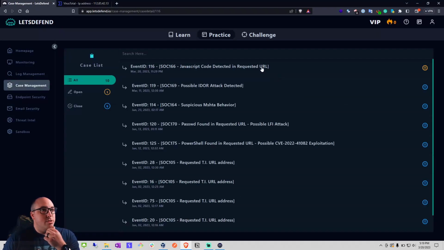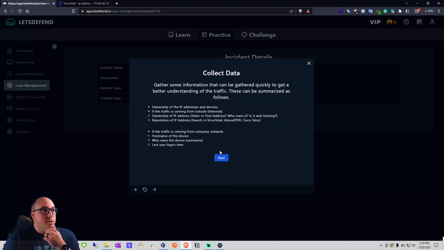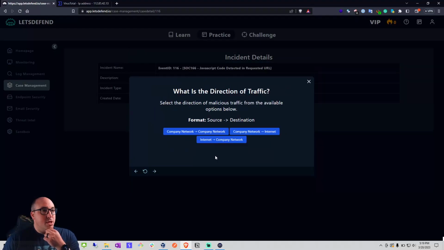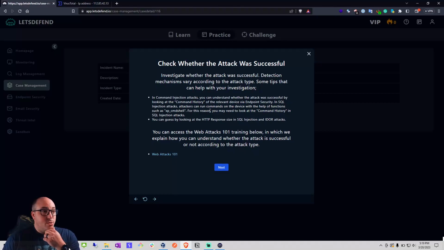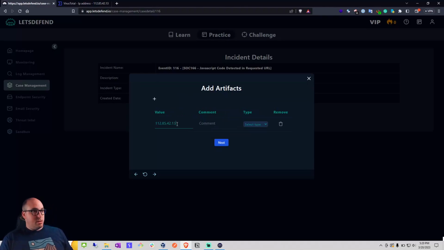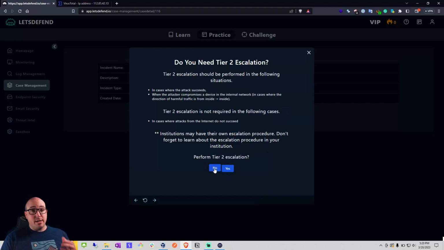Let's continue to finish the case or the playbook. So we know why all these things. Malicious, XSS, not planned. It was from the internet into our company network. Check whether the attack was successful. It was not. The only indicator is the malicious IP. Next, we do not need to escalate to tier 2. The attack was not successful. We were able to pretty much validate that, so there's really no follow-on investigation that needs to occur here.